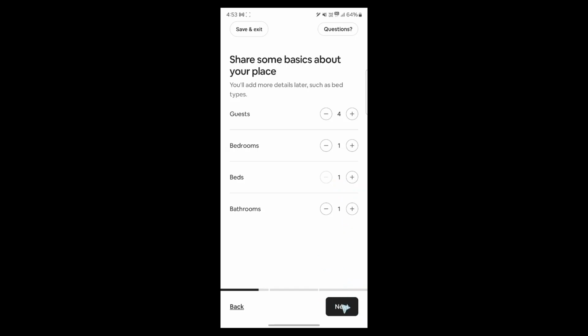Now click on Next. After doing this, you can click on the plus icon to increase the amount of any given data. For example, if your house can have more than 4 guests, you can click on the plus icon and it will be 5. If your house has no bedrooms, you can take it to 0.